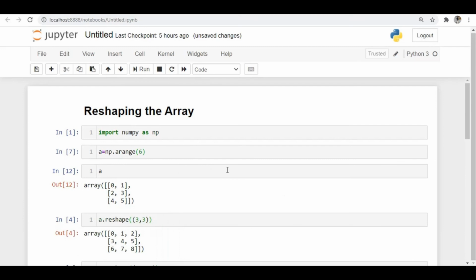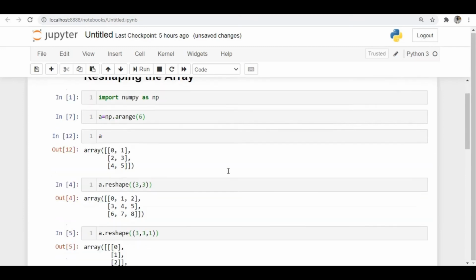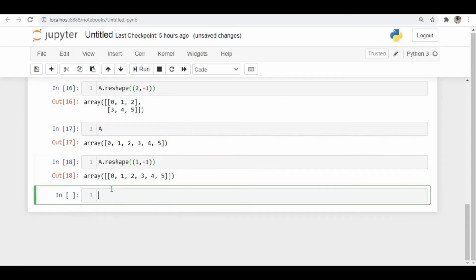I hope you got this. This is a very useful function, even in deep learning or machine learning when you are fitting your model. So in that situation it will be useful.